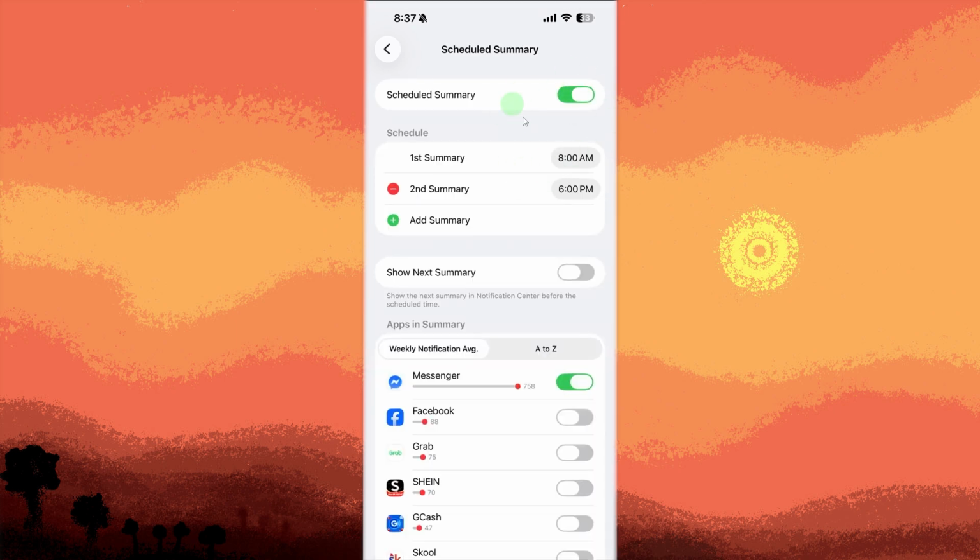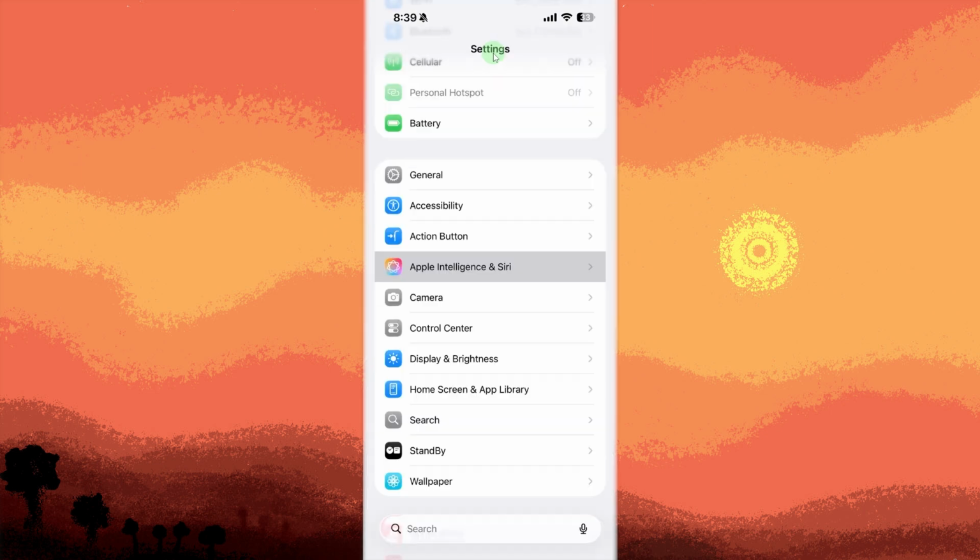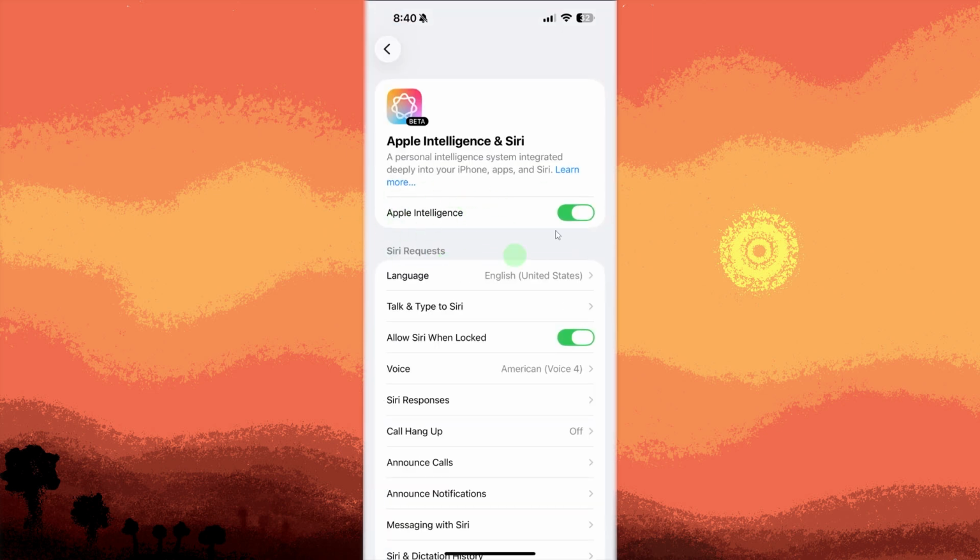Use calendar and reminders. Add tasks, deadlines, and alerts. Enable Siri for hands-free tasks. Go to Settings, Siri and Search. Turn on Listen for "Hey Siri" or Apple Intelligence.